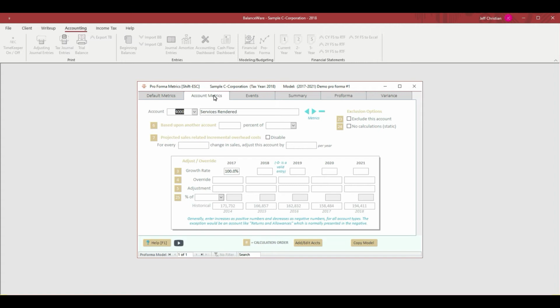Moving to the Account Metrics tab, we find the metrics to apply to individual accounts. The metrics we can apply here include the calculation of an account balance based upon another account, and calculation of incremental overhead costs based upon a stated change in sales. Growth rates, overrides, and adjustments can be applied to individual accounts, for each Pro Forma year. The Account Metrics tab also includes the ability to calculate a balance based upon a percentage of sales, cost of goods sold, gross profit, operating expenses, or net income before tax. An account also can be excluded from the Pro Forma, or flagged as static, that is, the account balance is brought forward from the base year, but no metrics are applied.